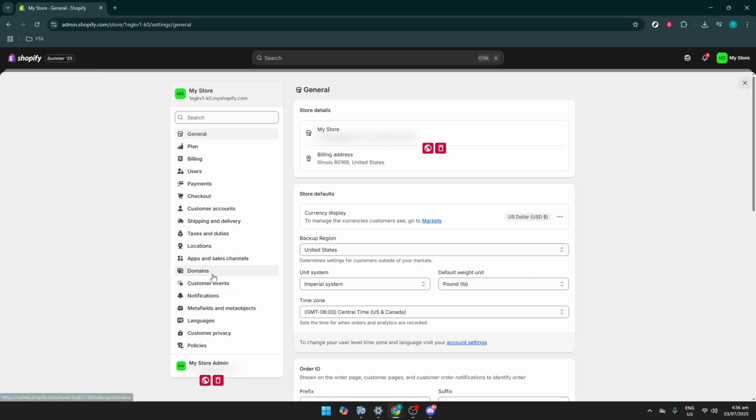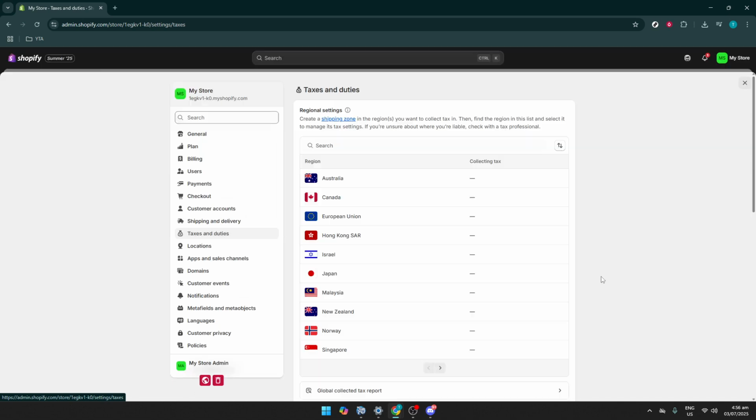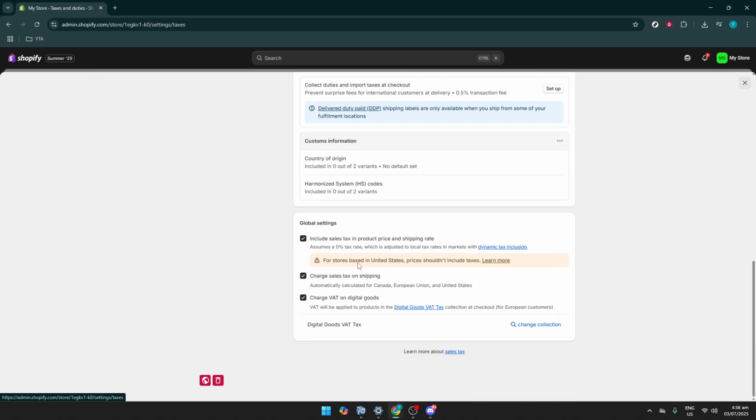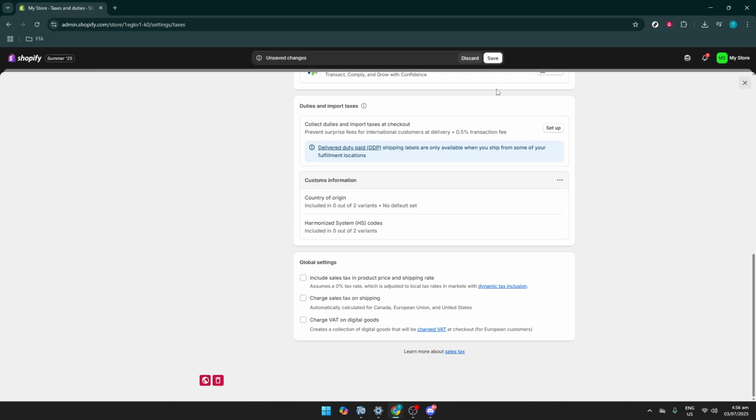Now, once you're on the Taxes and Duties page, find the option that says Include Sales Tax in Product Price and Shipping Rate. This setting allows you to incorporate sales tax directly into the prices your customers see. It's particularly beneficial if you aim to provide a seamless shopping experience, as customers will not be surprised by additional fees at checkout. Click on this option to enable it.